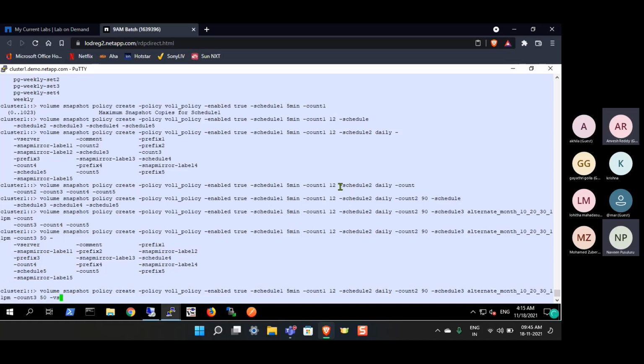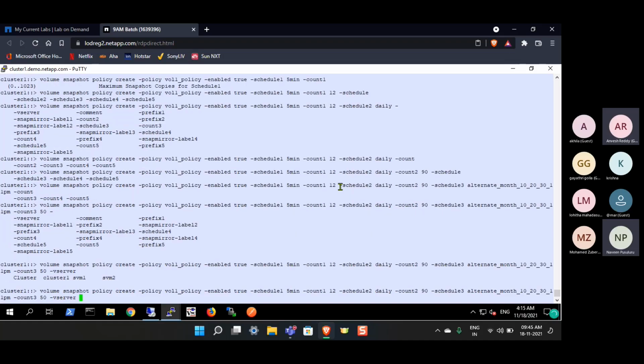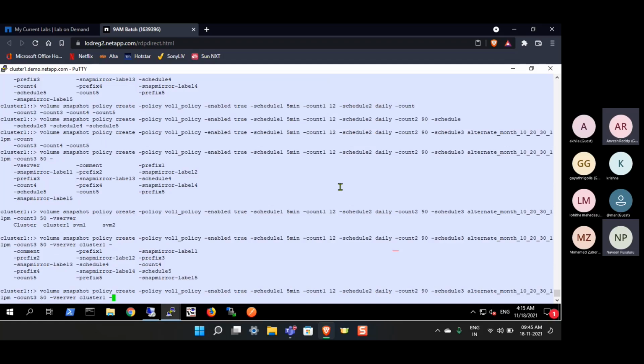So do you want to create it on top of vServer or at cluster level? It's up to you. If you create it at cluster level, you can use the same schedule for the same policy for all SVMs. But if you create it at SVM level, you can use it only for the volumes on top of a particular SVM. Mostly, let's create it at SVM level.